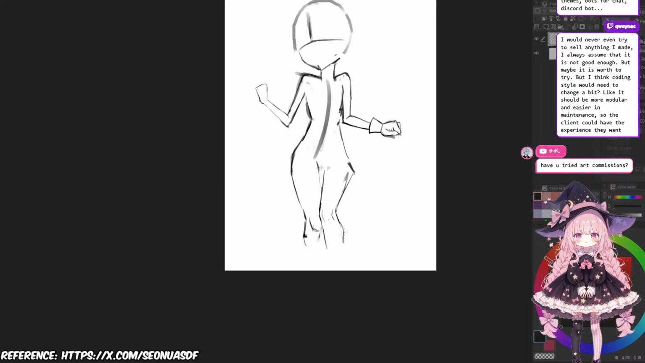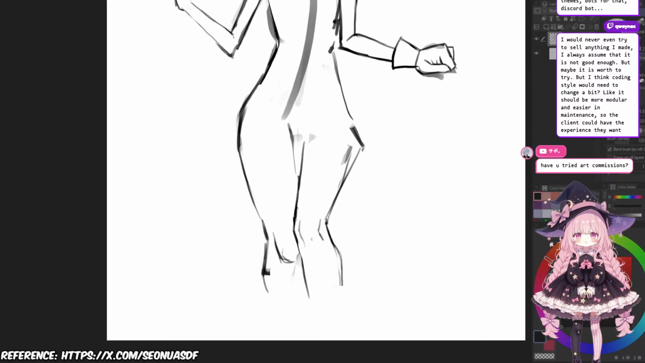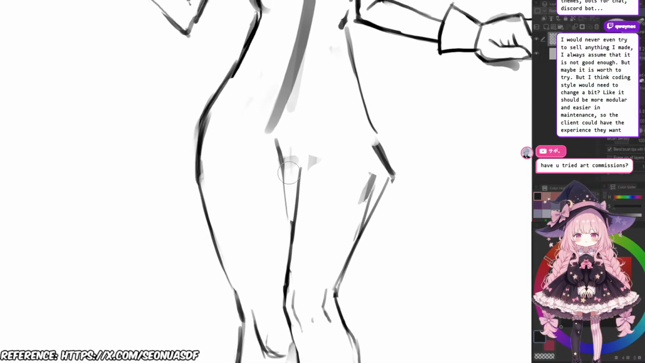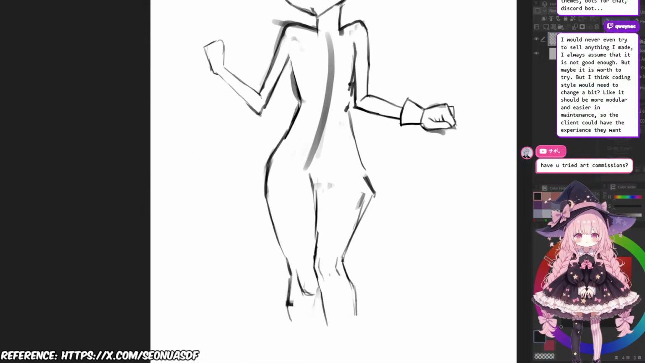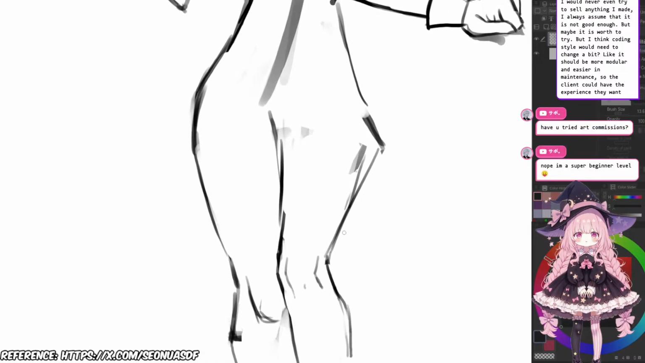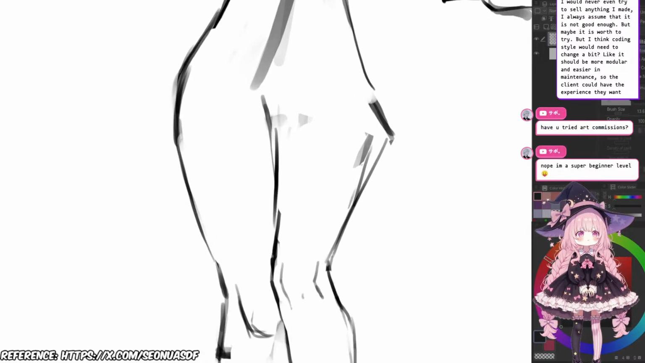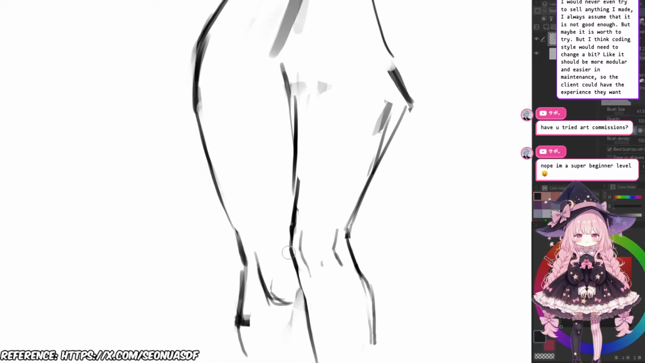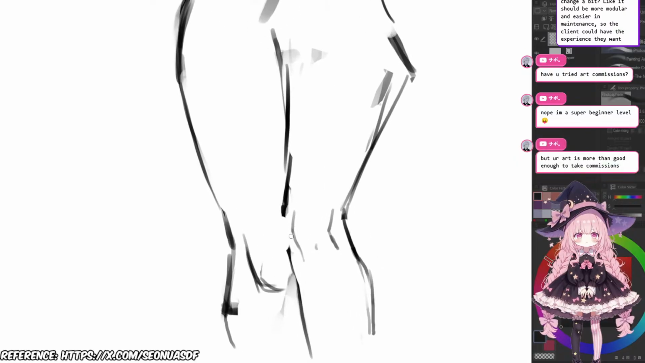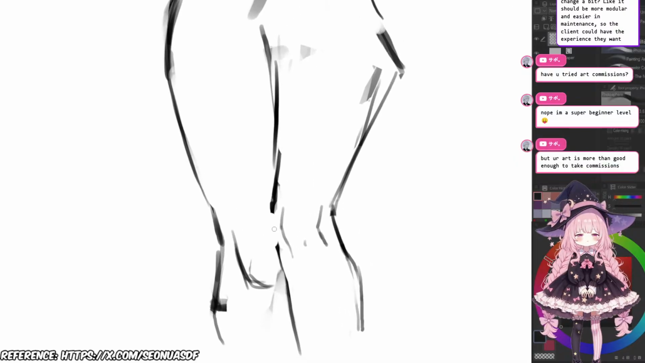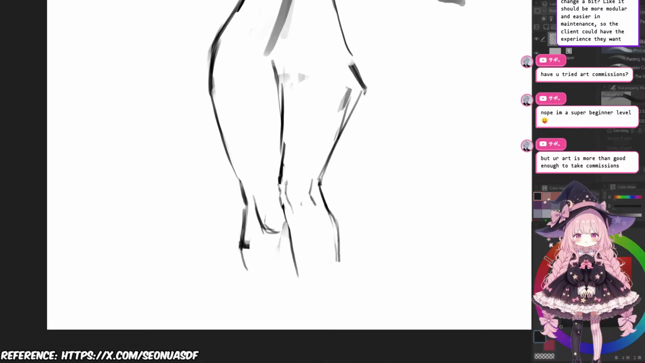Alright, this leg is... Like seriously though, this pose is weird as fuck. Oh lol, you're a super beginner level. But I don't think that is a detriment. I don't think that is a problem. Nope, I'm a super beginner level.